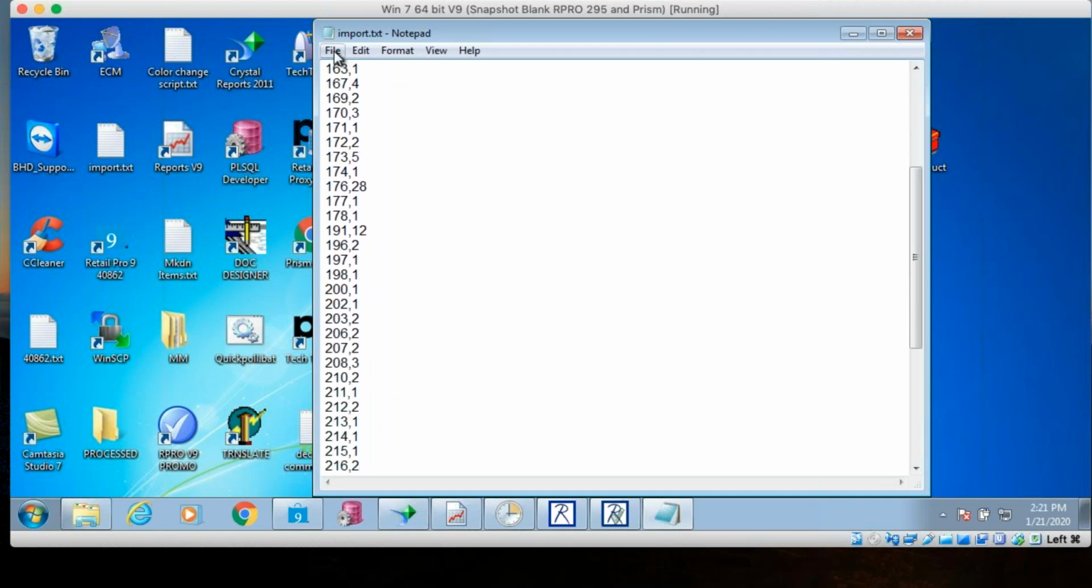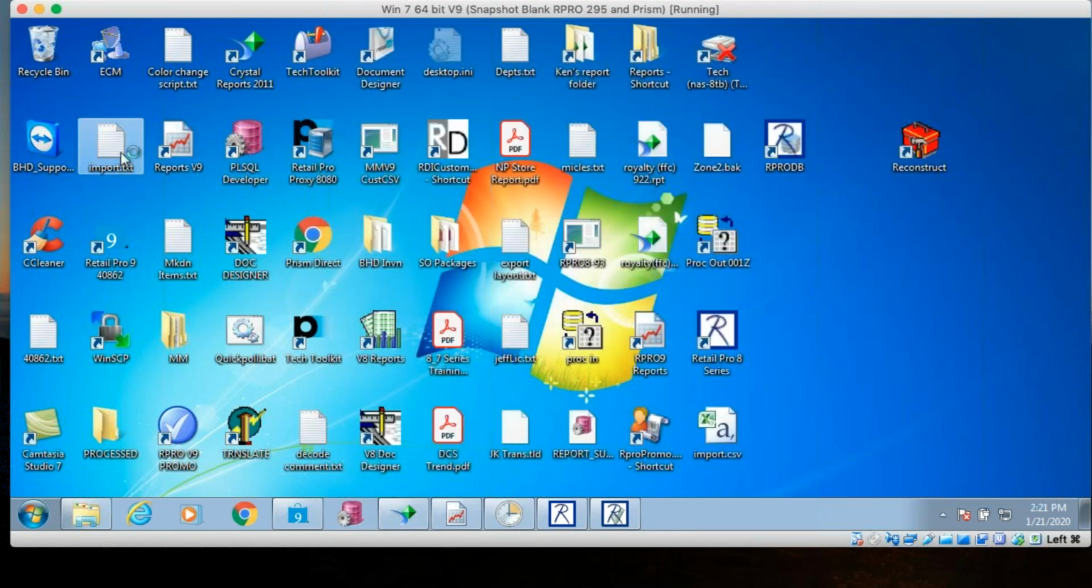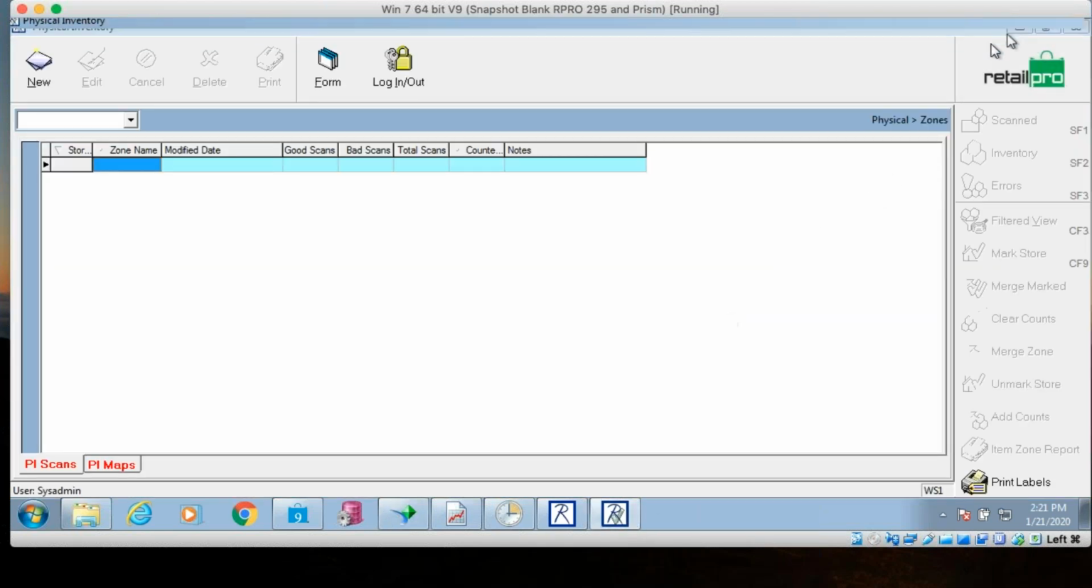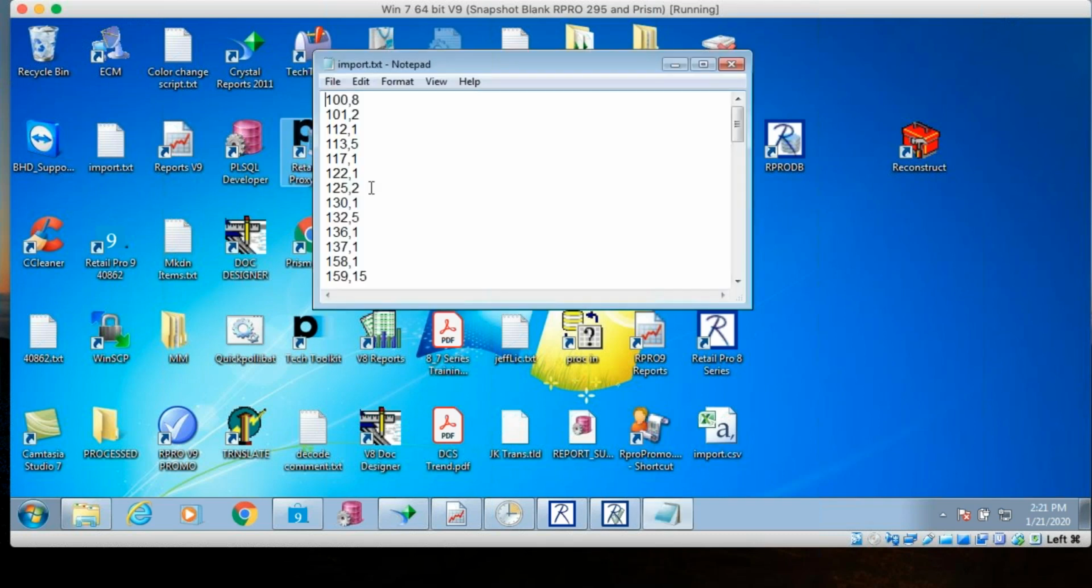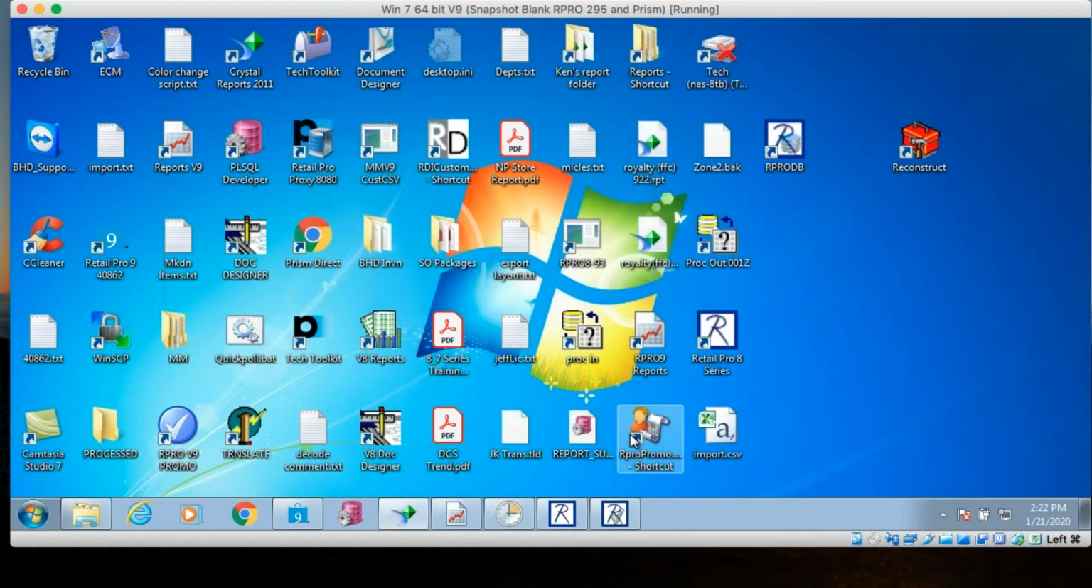Okay, so let's go ahead and say File, Save, and let's just double check that and make sure it's still looking good. It is. Okay, let's pop back in here. Actually, we want to do one more thing. Let's create a little bomb here. I'm going to put in a 0, 0, 0. I need there to be an error, right? I need there to be a bad scan, okay?